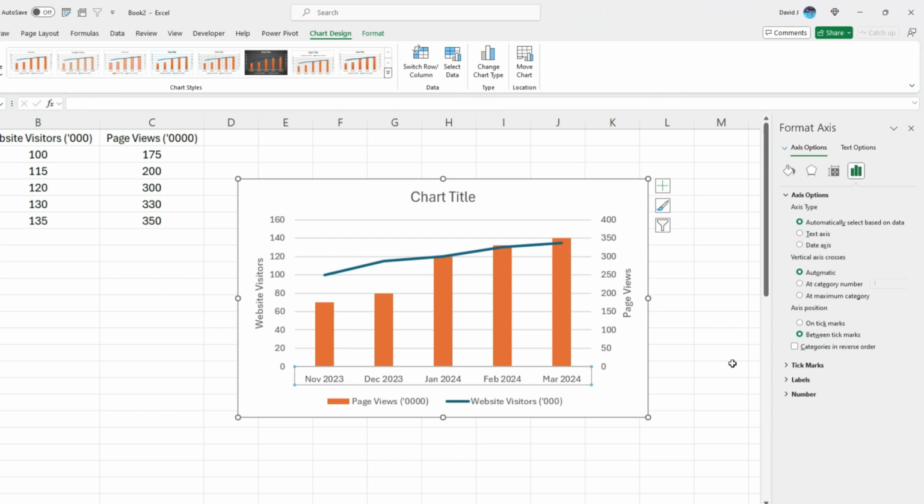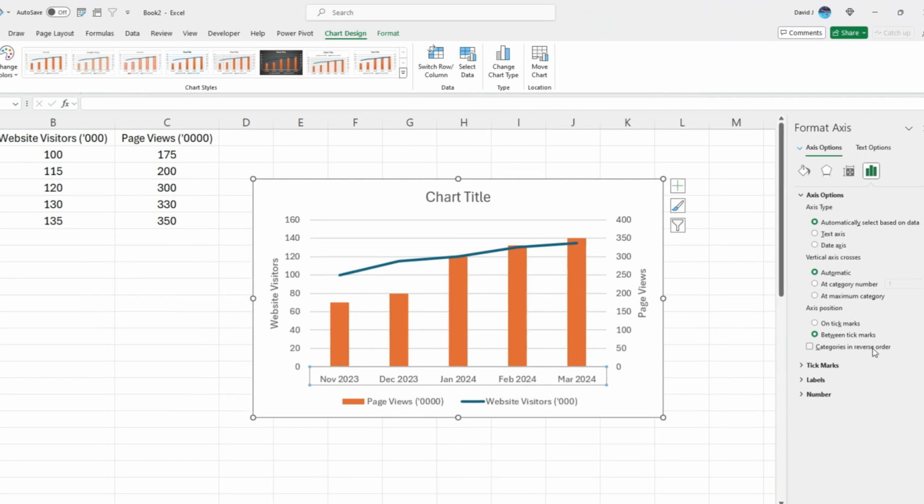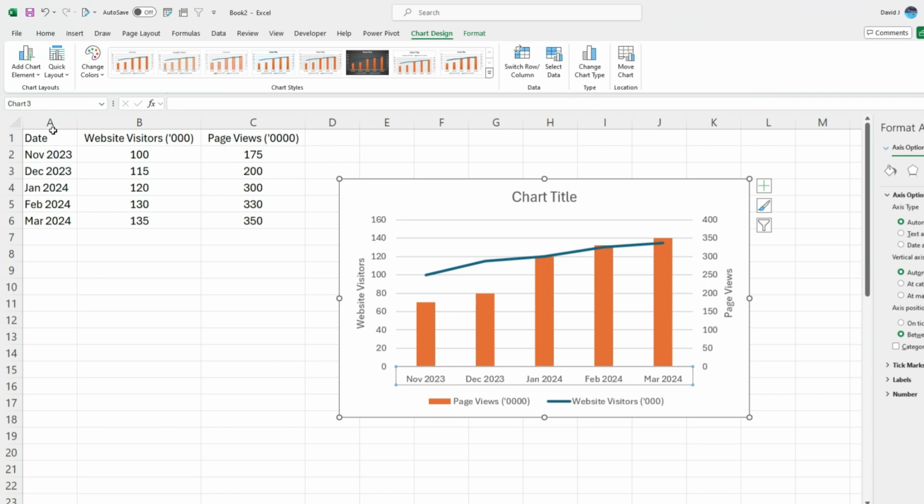If you're adding a second axis, avoid using this option to flip your categories in reverse order. If you do want it in reverse order, I would suggest just changing your data source as it is, just to make sure it's formatted in the way that you want. Because by reversing the order, it's going to make your chart more difficult to read.